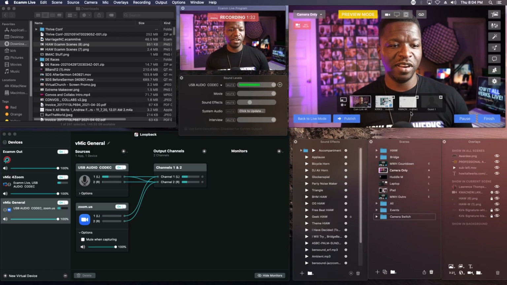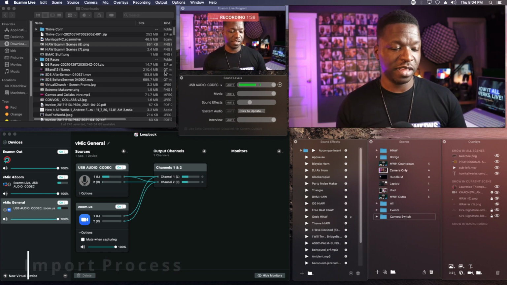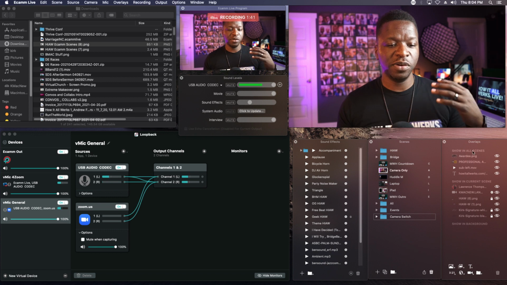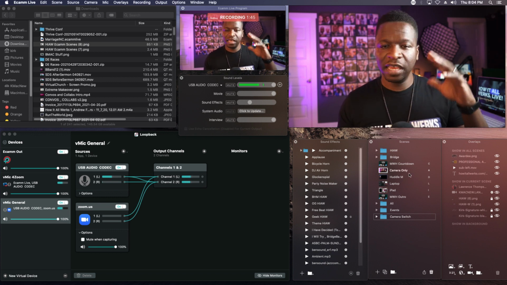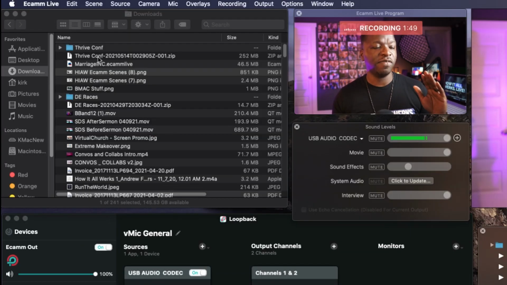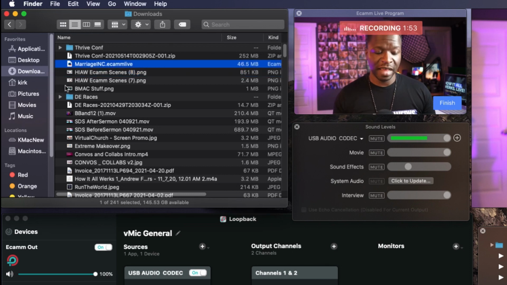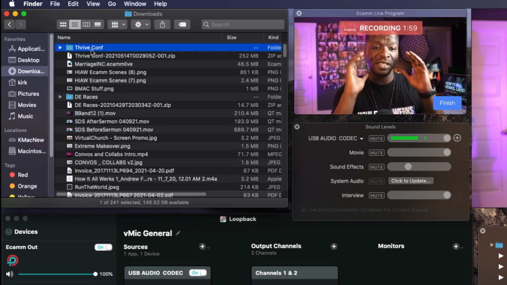So now we're on live demo mode, right? And you're seeing me on the desktop here, and we're seeing all the different folders and the different things. Ecamm scene window, overlays window, sound effects window. So nothing to really get too excited about yet. Here is the Finder window, and here are the files that I've downloaded. The Marriage Inc. Ecamm live file. We have the Thrive Conference zip file, which I have extracted, and it is just called Thrive Conf, which is exactly how it was on the MacBook Pro over there.